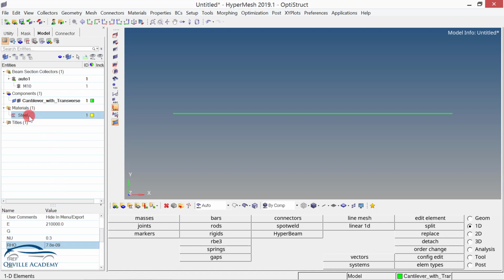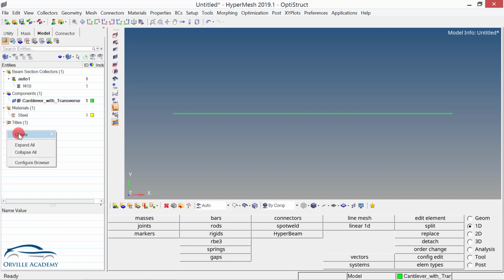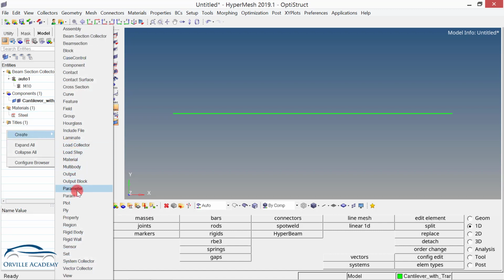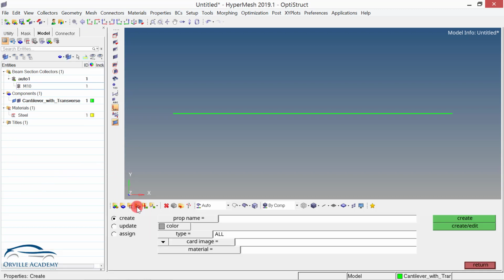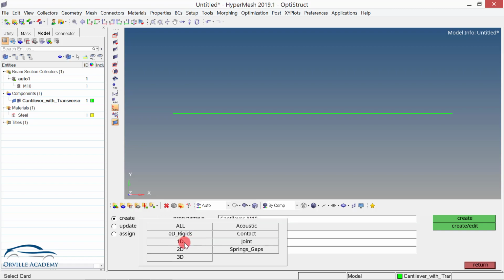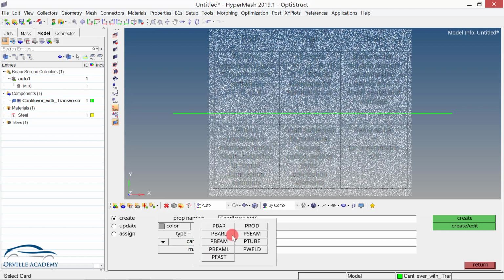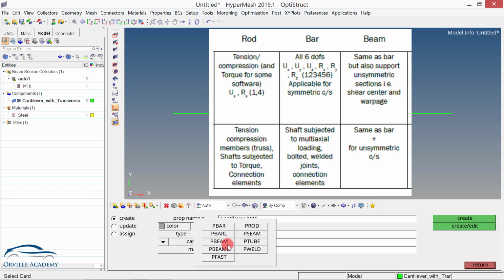Once the material has been created, now let us go to create the property. Either you can go for right click, create, and then go for property, or to create the property you can also come to this and go for property. Here I will type cantilever, and here I will say M10, that means cantilever beam with a major diameter of 10 mm. Then type I will set exclusively to 1D. For the card image I can either set it to PBAR or PBEAM.